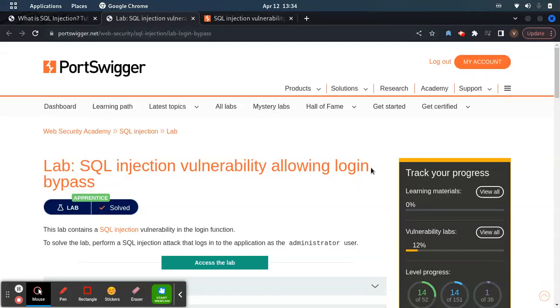Today we are going to solve a PortSwigger Web Security Academy lab. The lab's name is SQL Injection Vulnerability Allowing Login Bypass. It is a very simple, interesting and important lab for you. This lab contains an SQL injection vulnerability in the login function. To solve the lab, perform a SQL injection attack that logs in to the application as the administrator user.